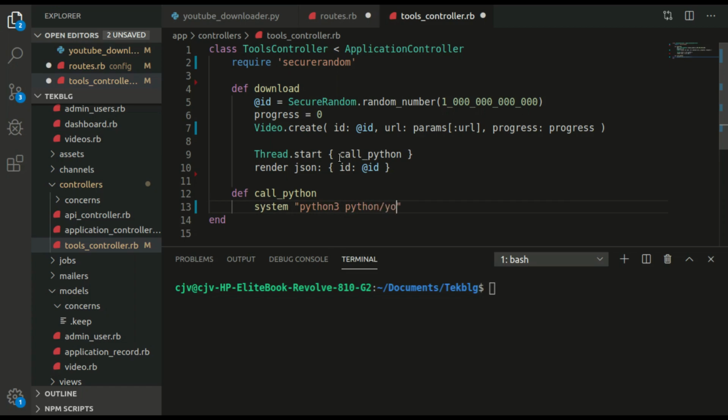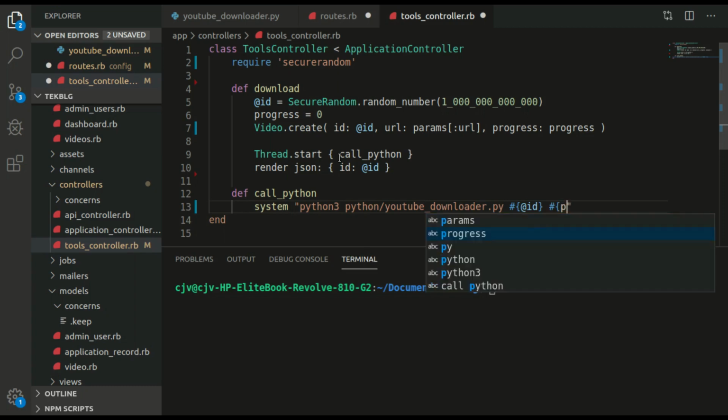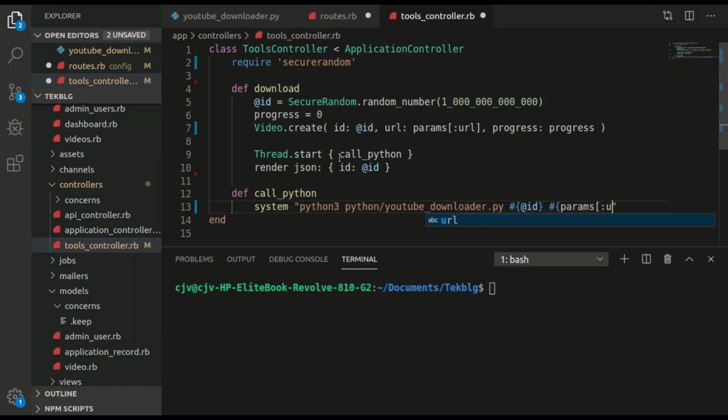So it's going to call youtube_downloader.py. And this is sort of like an F string. So we're going to go with ID, which is going to be available in this method as well because we defined it with the @ symbol. So params URL. Okay, so we got that going. Great. So Python's called.